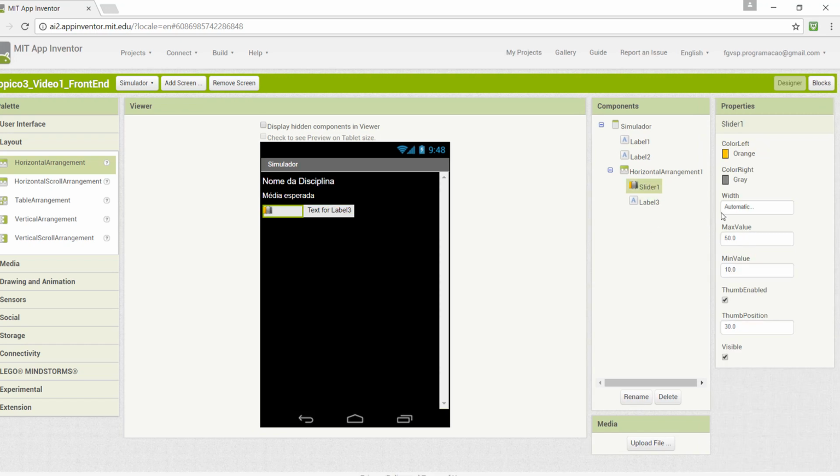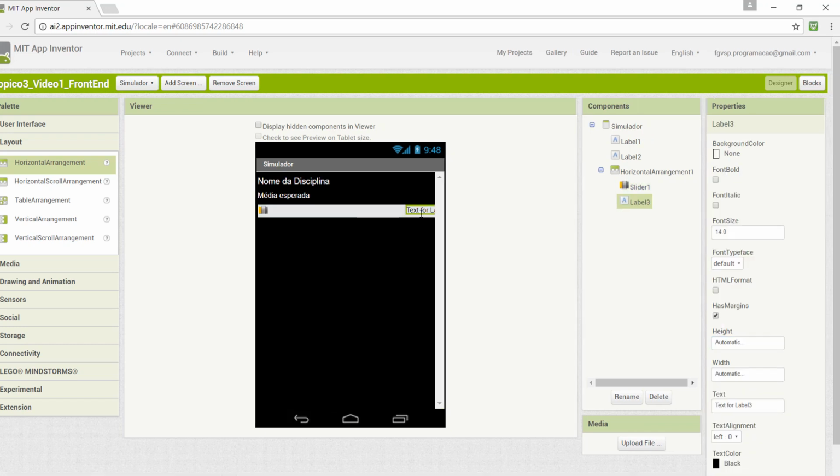I will set the slider width to 80%, max value 10, and minimum value 0. Thumb position will be 6. And to the label, size 14, and the text is 6.0, since it's the initial position of the slider.